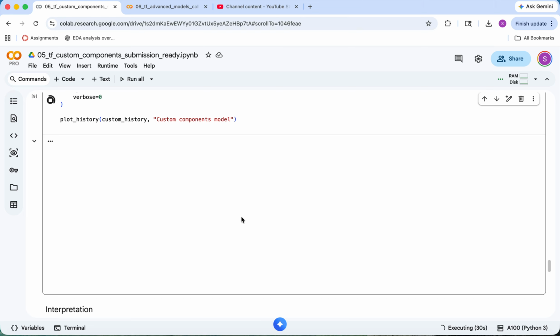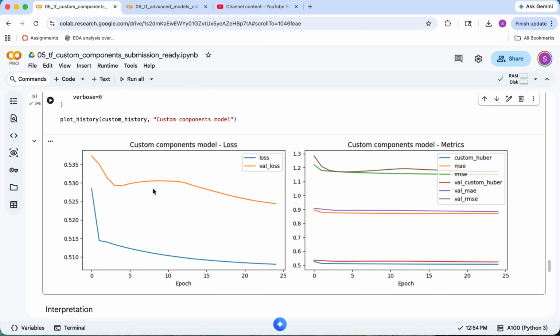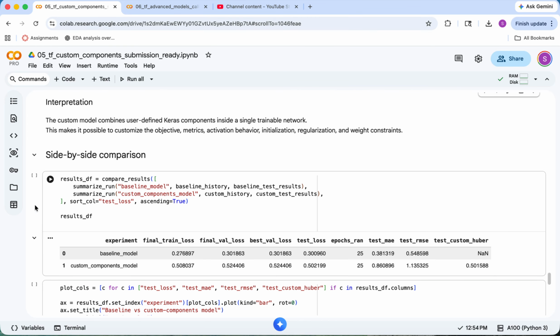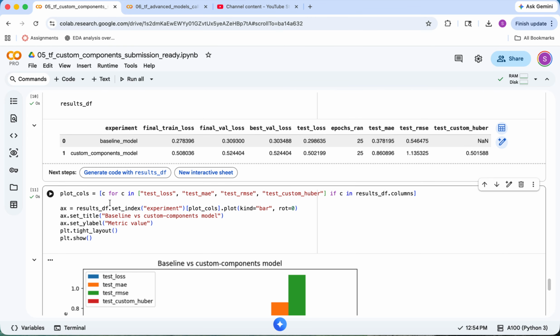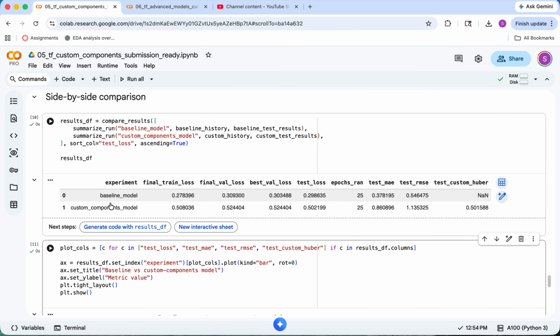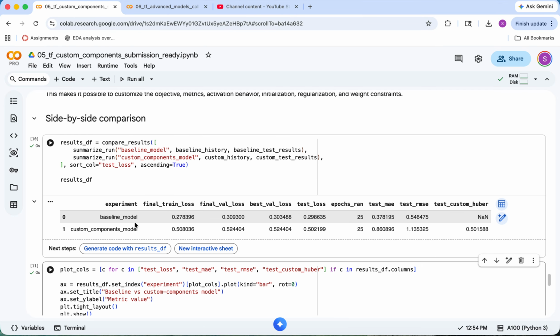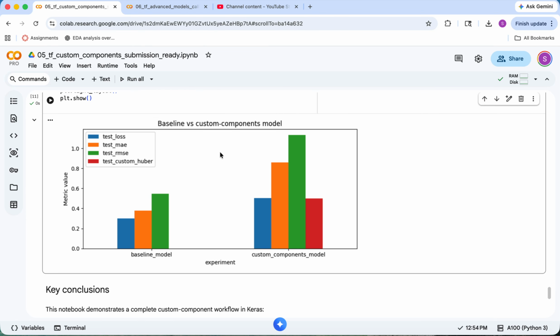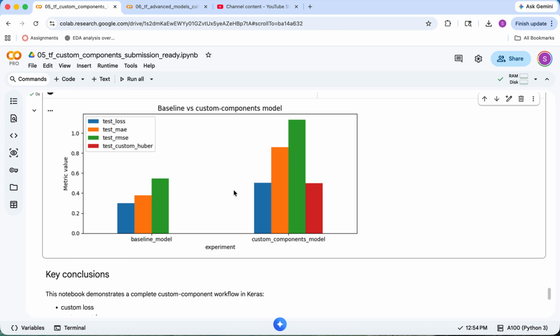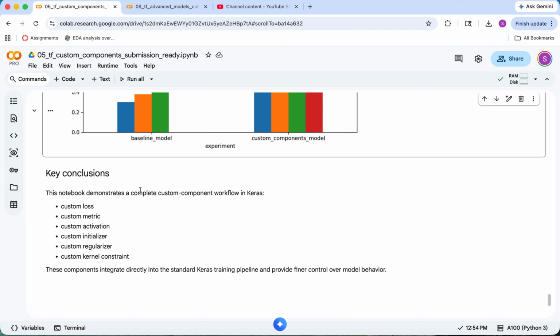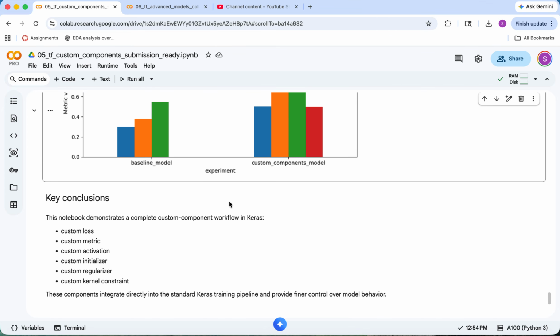We will wait for the model to train. Yeah, so this is the comparison, the custom component model loss and the metric. In the final part, I'll just run them again. I compared the baseline model and the custom component model, which we can see here using a results table. Then I plot the test metrics such as test loss, test MAE, test RMSE, and test custom Huber. This gives a clear final comparison of how the custom TensorFlow components affected model performance.